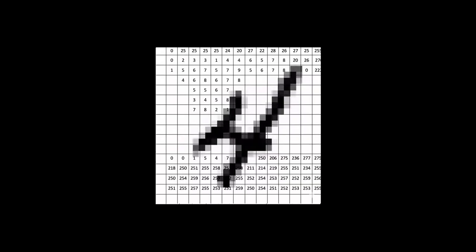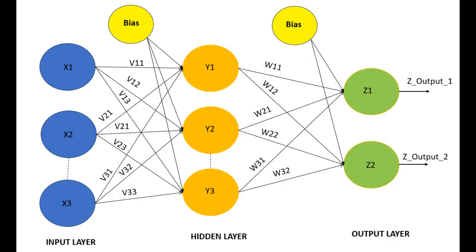A computer sees an image like this as just a grid of pixels. Each pixel has a value from 0 for pure white to 255 for pure black. So for a computer, this number 4 is just a big list of numbers. And our job is to get our network to look at the huge list of numbers and say, yep, that's a 4. So, at its core, an artificial neural network is basically a bunch of smart experts working together.